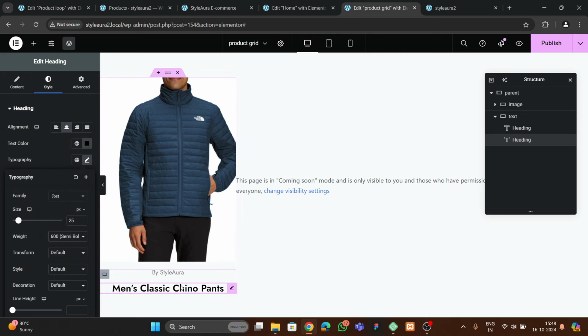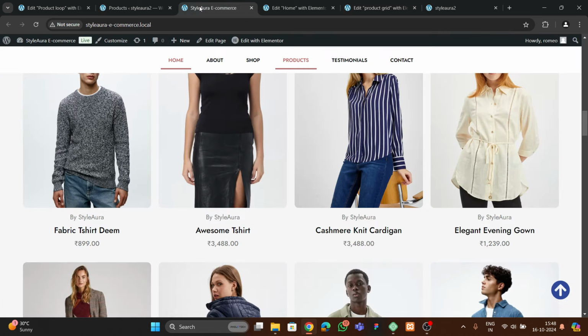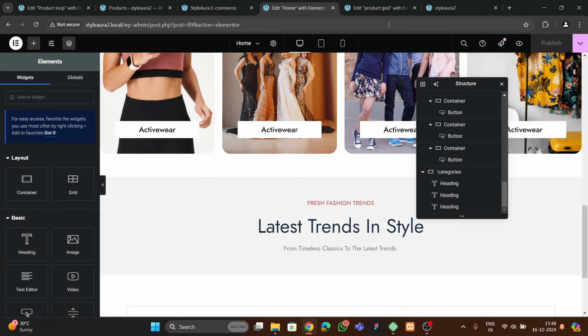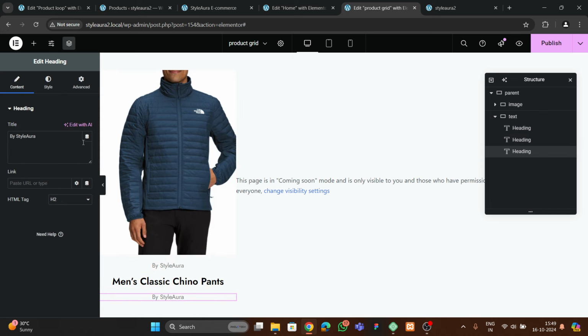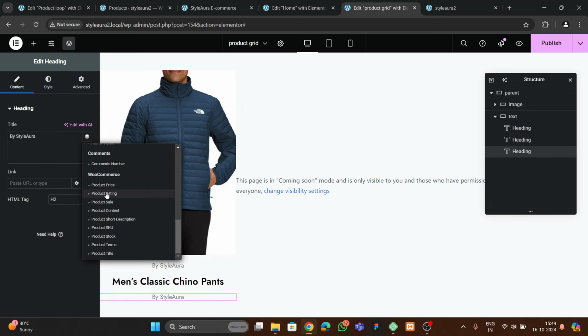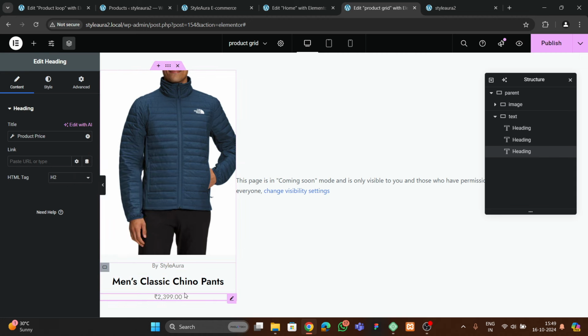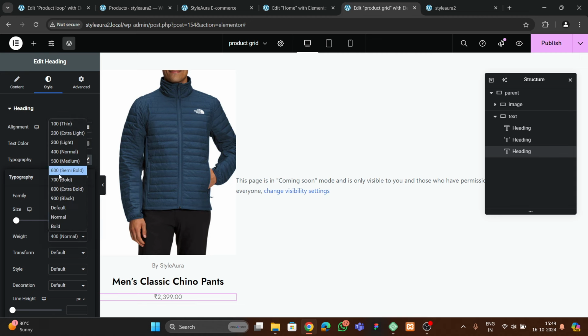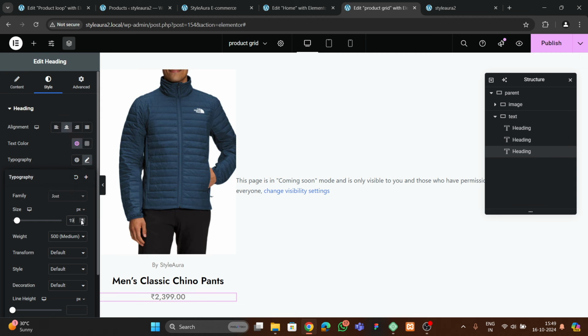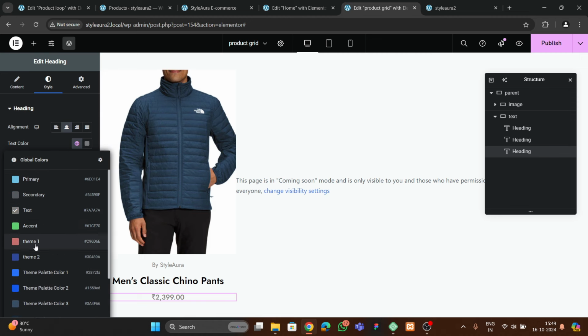Okay, so this is looking good, and after that, let me copy this, go here and paste this. Here we can go to the dynamic text, and we're gonna choose the product price, okay, like that. We're gonna make this font a little bit more like that. Also, if you want to choose a different color, let me choose a different color here.